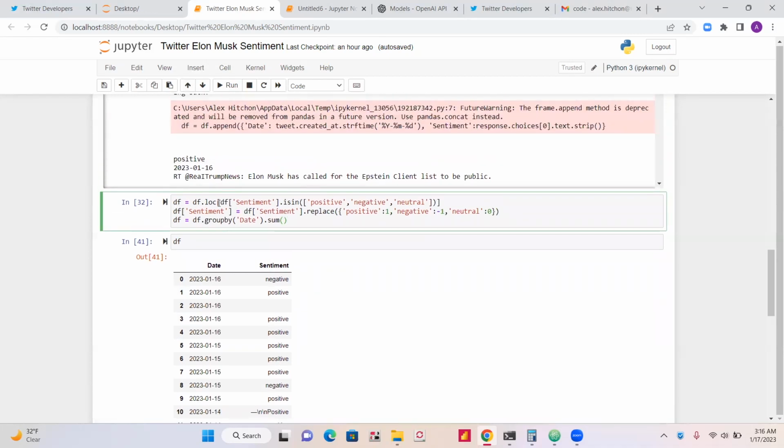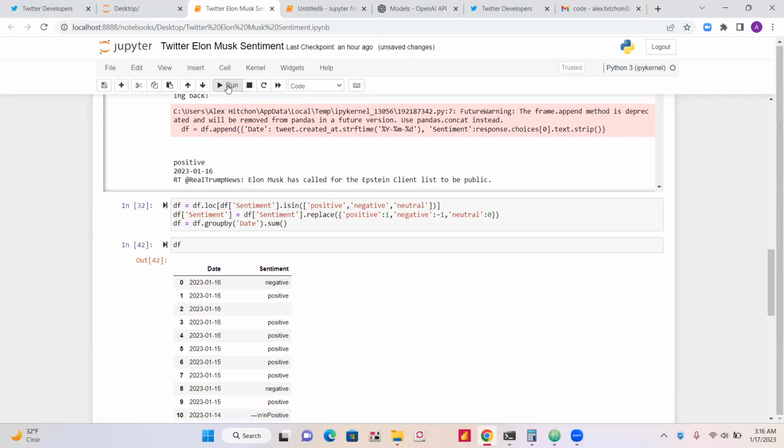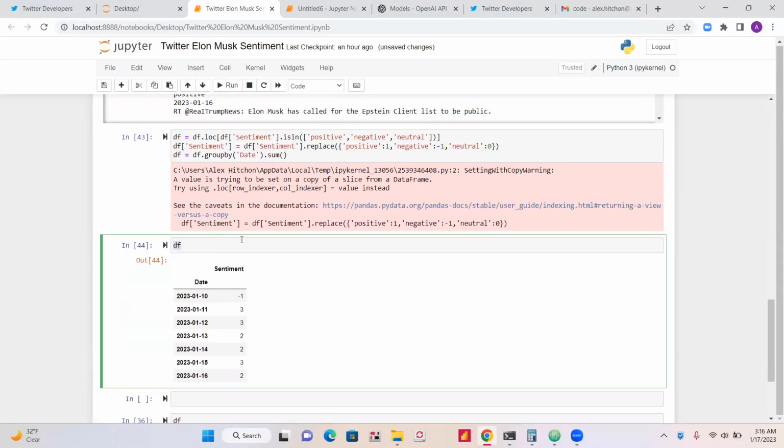So we'll have DF sentiment is in positive, negative, neutral. And then we need to have our sentiment replaced with 1, -1, or 0, corresponding with positive, negative, neutral. And then we just need to group it by date, so we can then graph this. So let's run this. Looks like we have the sentiment now the way we want it. So we'll just plot that.